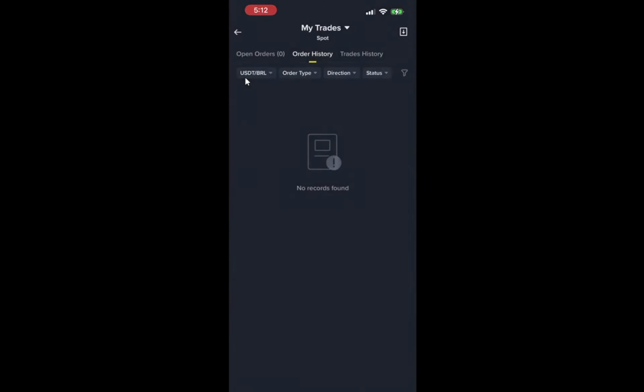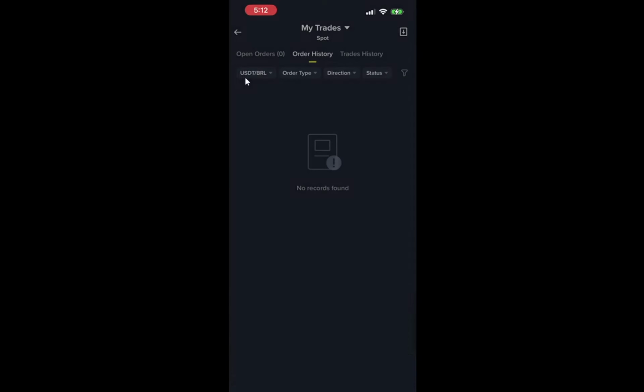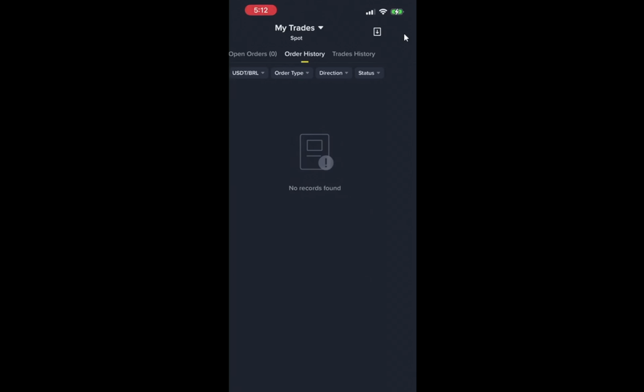Once you have set your filters, be sure to double-check your selections to ensure that you are viewing exactly what you need. If you want to download your trade history for offline access or record keeping, tap the download icon located at the top right corner of the screen. This icon looks like a square with an arrow pointing downward.